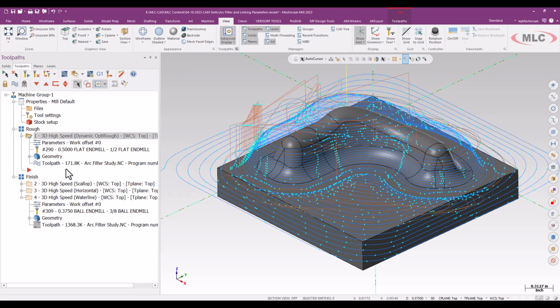It's still holding a tight tolerance. It'll still be well within whatever I'm trying to hit. It's just a lot less code for that machine to chew through.